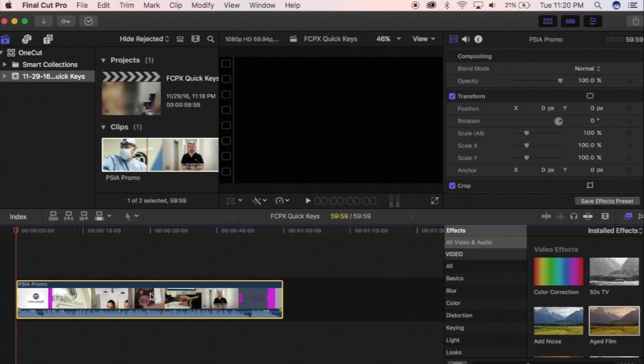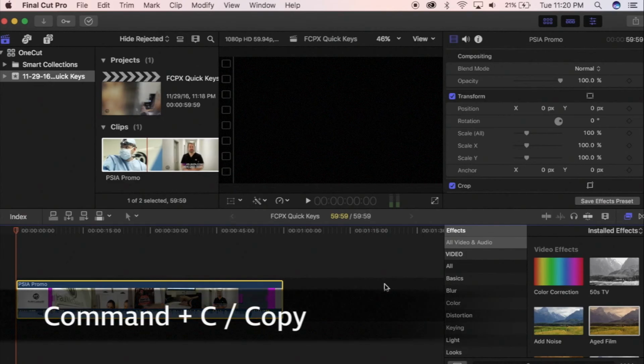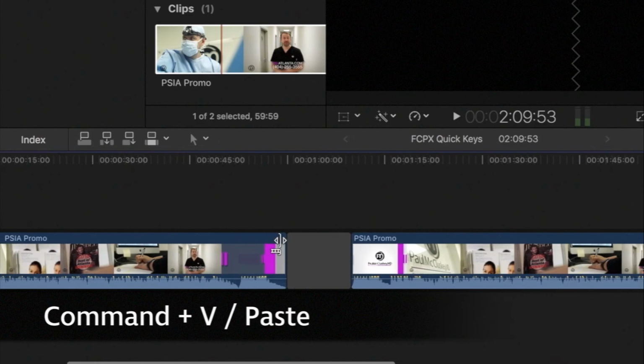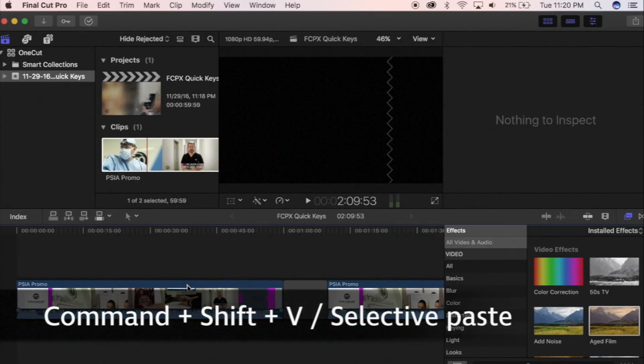Next is to copy. So let's say if I want to copy this whole clip, it's command+c. I can then move the playhead over here. command+v to paste it.